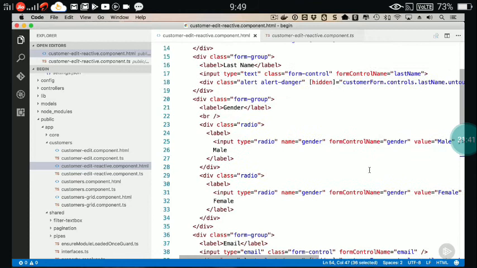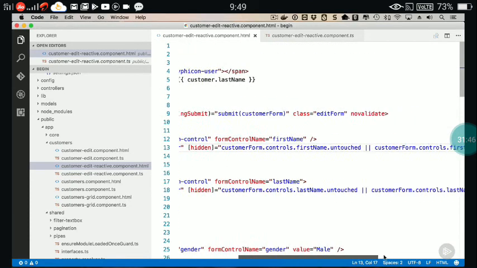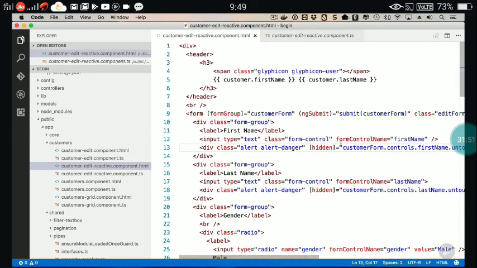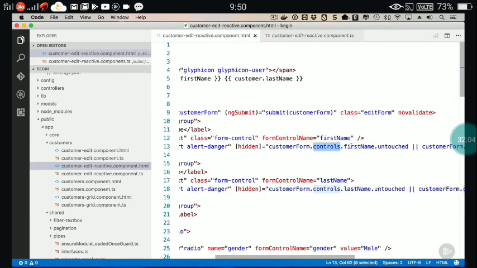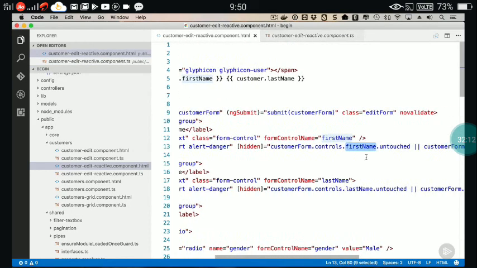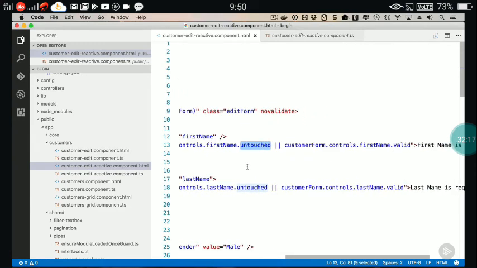Now, what's different, though, is notice if we go, for instance, to the first name error message here. So if I scroll over a bit, we have first name is required. Now, this is a little bit longer, but it's only because we don't have to put the local template variable, so it's actually kind of nice. I'm saying let's go to customer form, which is exposed to me as a variable I can get to throughout this form. Go to its controls collection, go to its first name control, which again is this guy right here, which has this required on it, and see if that control has been, if it's untouched or if it's valid.